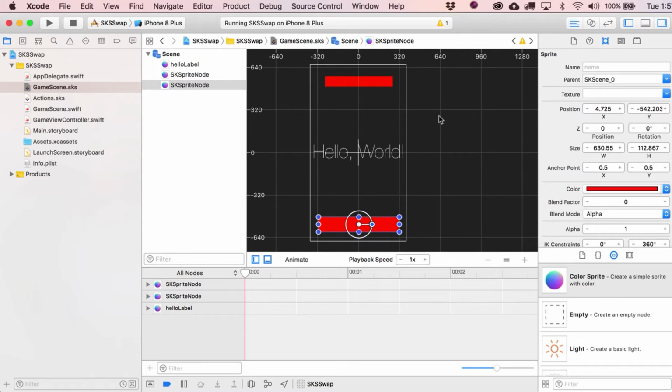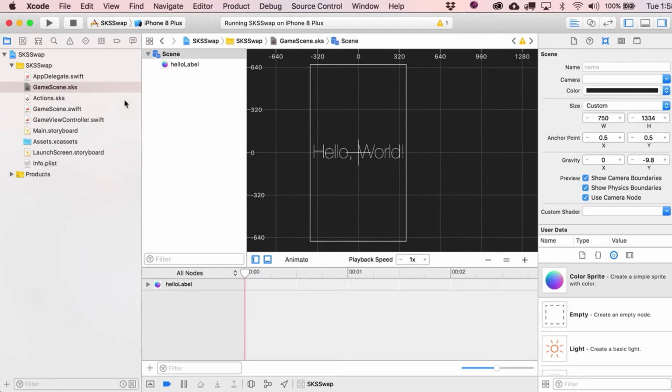And you can see that the SpriteKit template file looks more like an iPhone-type shape than an iPad, right? So what do you do in a case like that? And that's one of the things we're going to talk most about today. So let me just go ahead and delete that.